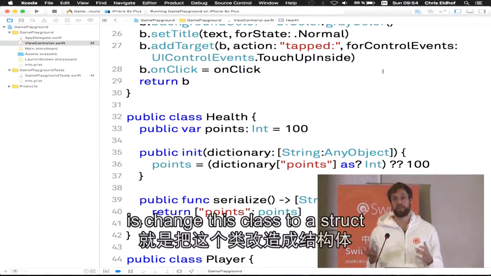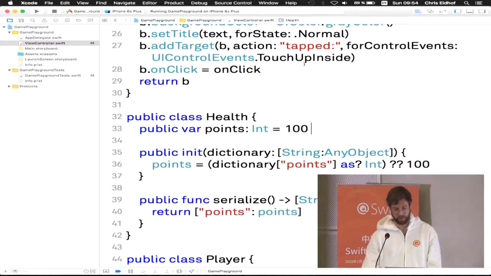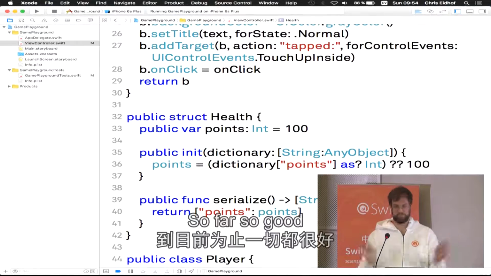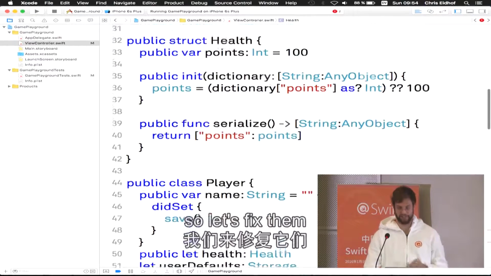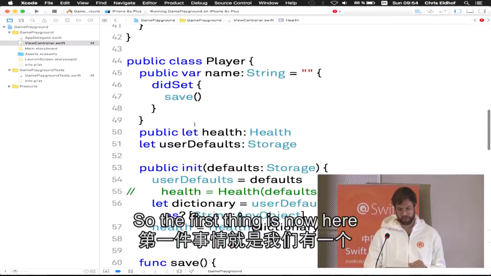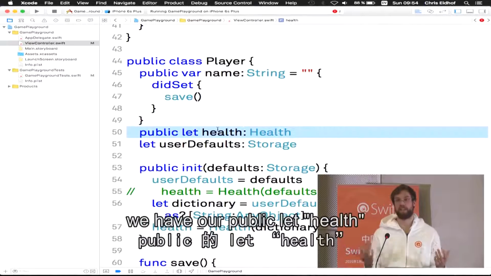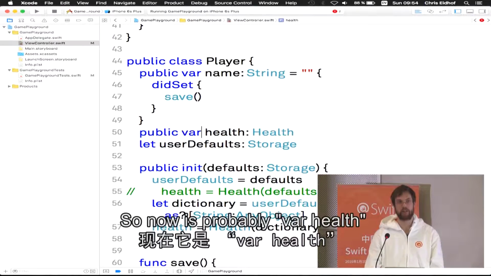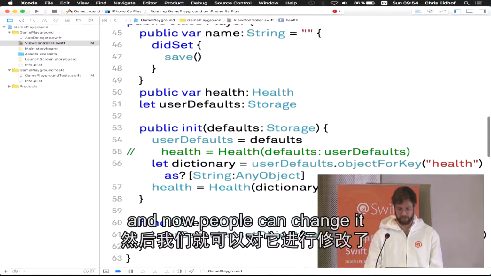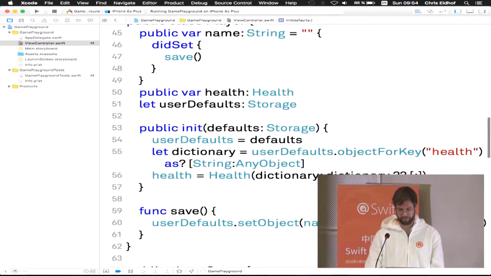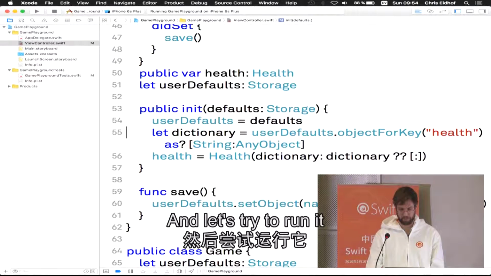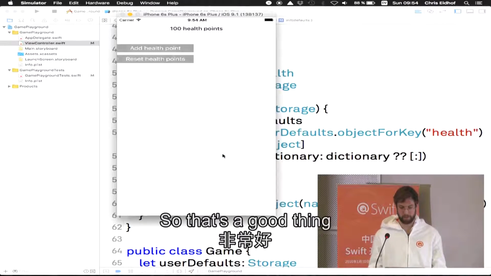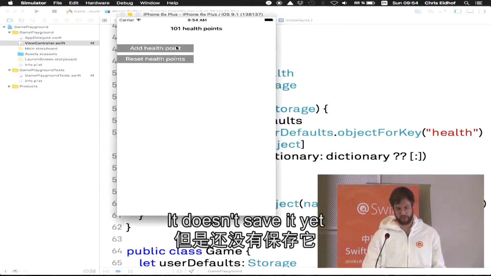What we can do now is change this class to a struct. So let's try that. So far, so good. We get 2 errors, so let's fix them. So the first thing is now, here we have our public let health. Because it's a struct, we cannot change it, so we have to change this to var. So now it's public var health, and now people can change it. We can delete this. And let's try to run it and see if it still compiles. Build succeeded, so that's a good thing. It still works. It doesn't save it yet.